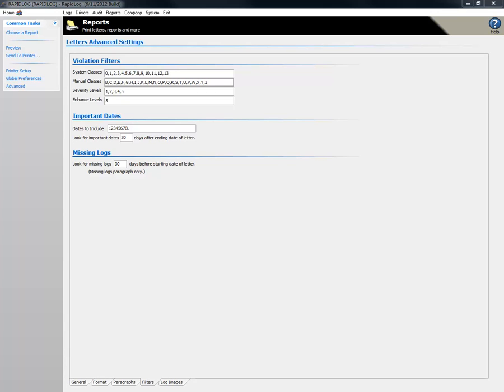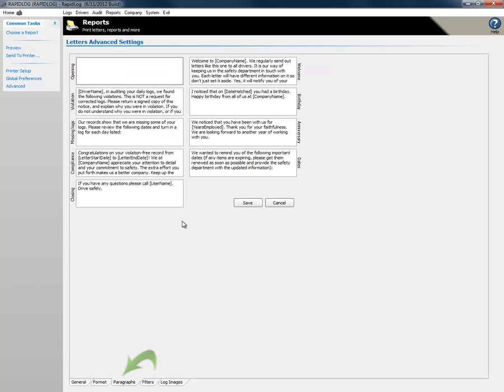After we have finished with the filters, we will want to take a look at the Paragraphs tab. This tab allows you to edit the content of the paragraphs. Feel free to change this to anything that you would like, but be sure not to delete the bracketed fields, as these fields are referring to dynamic data. After you have edited the paragraphs to your liking, be sure to click on the Save button to save your changes.